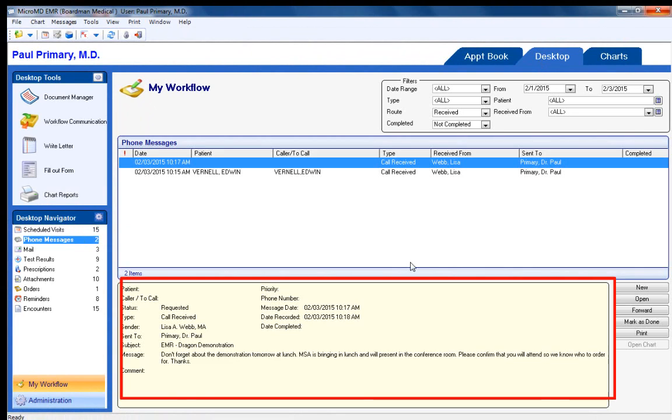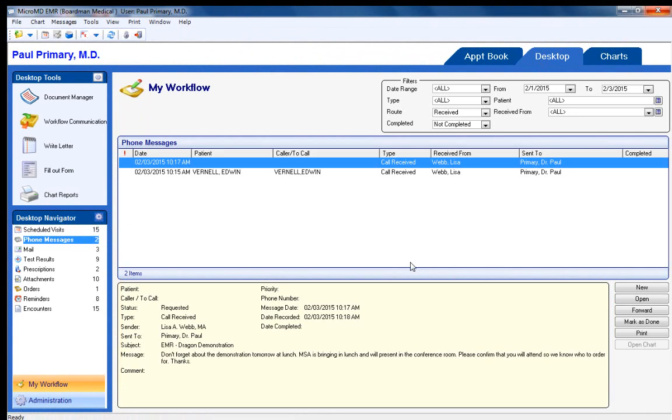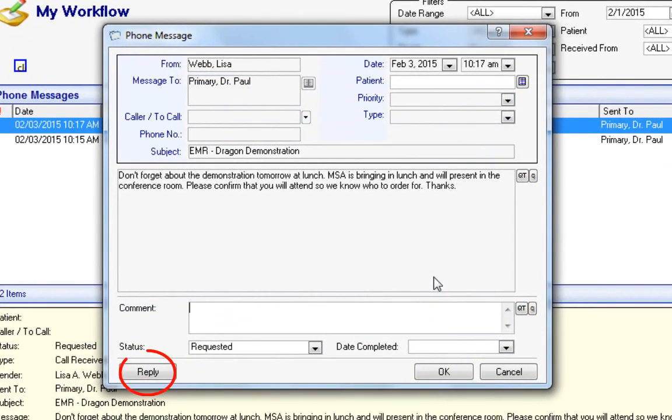Remember, you can always use the preview screen and quickly mark messages if that's appropriate. For this message, it's just a reminder about lunch tomorrow, but it does ask me to confirm, so I'll need to open it so that I can respond. Click Open. Click Reply.